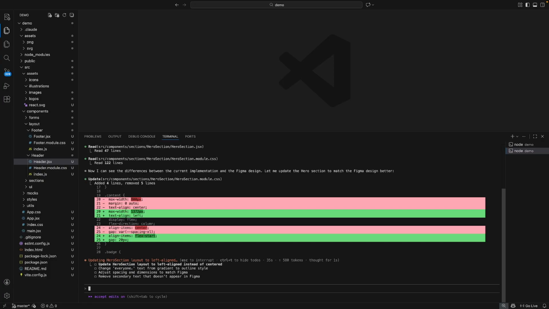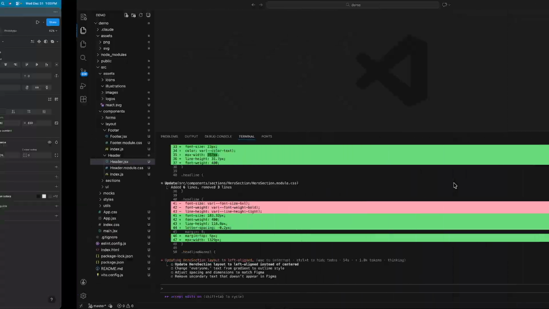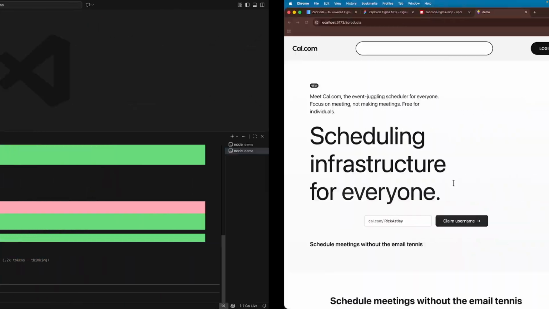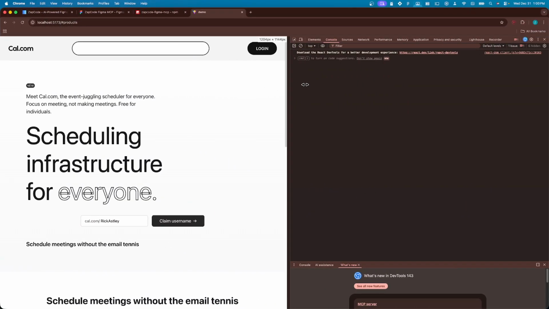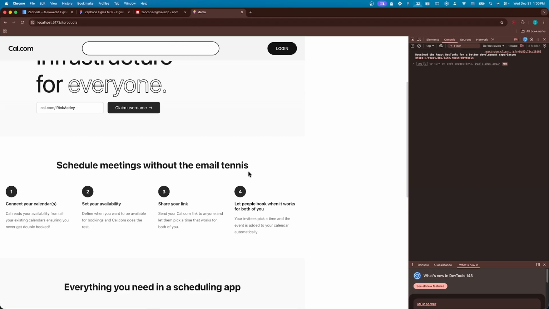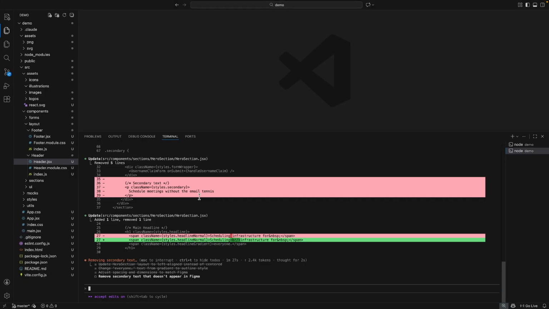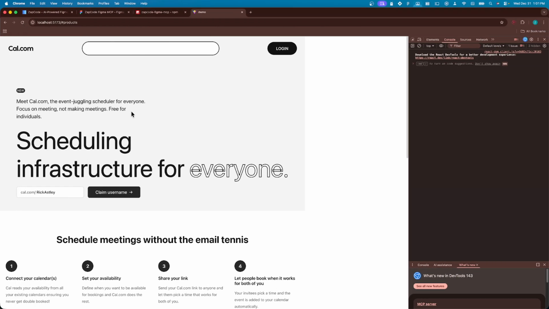Speaking of responsiveness, it's also possible to address different viewport sizes using this MCP. If you have mobile or tablet designs in Figma, you can select those and provide that context to Claude. Just a useful trick to keep in mind. Excellent. The hero section is much closer to the design now.